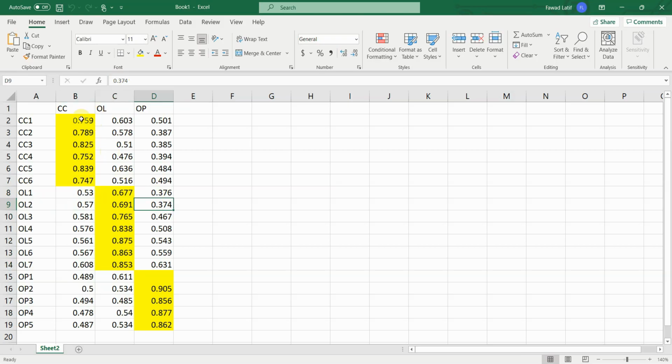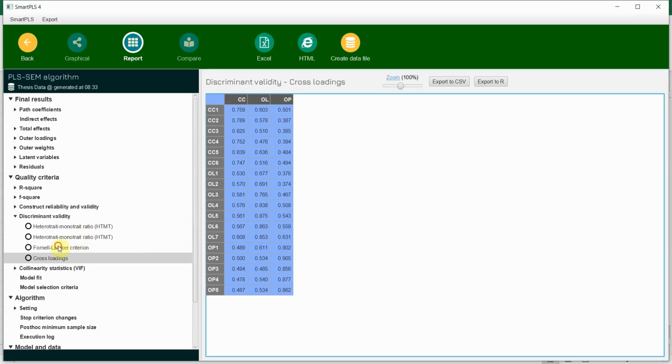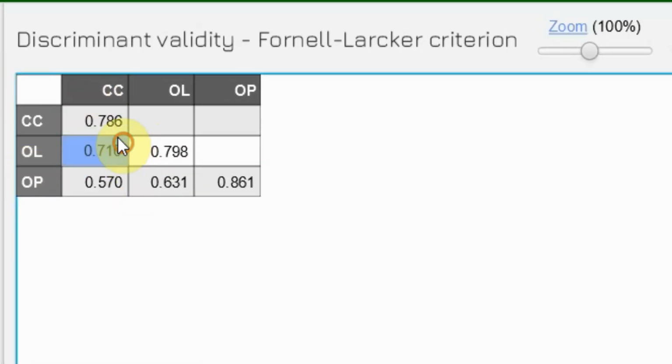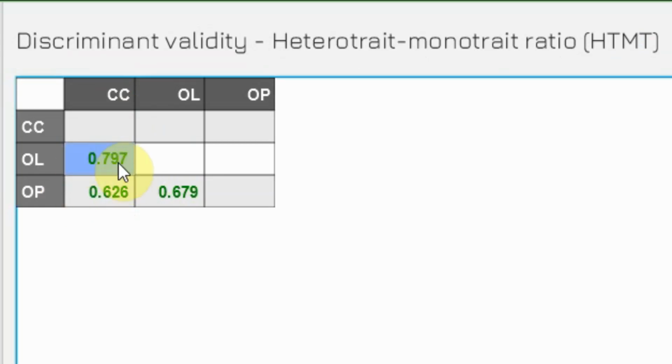Now let's assume there is an issue of discriminant validity between CC and OL. How would I know that? If you go back and look at the Fornell and Larcker criterion, for CC and OL this value here will be low and this value here will be higher. Otherwise, this value between CC and OL will be over 0.85 or 0.90. Now you should be cautious. If it's over 0.90, then there are discriminant validity issues. If it's between 0.85 and 0.90, then to a certain extent you are fine, you are good to go, but still check for cross loadings. In this case, let's assume this is greater than 0.90, just an assumption.